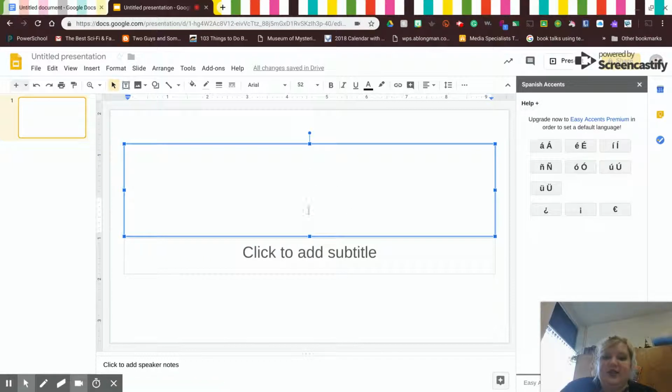So let's say we're talking about tomorrow. So if I put tomorrow right here, mañana, I need an accent over the N. So I would click on the N, I would highlight it, and then click on the N over here, and it would put that special character in for me.